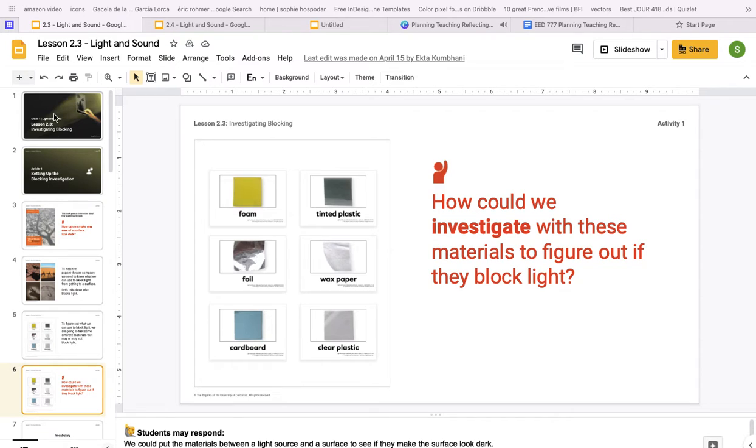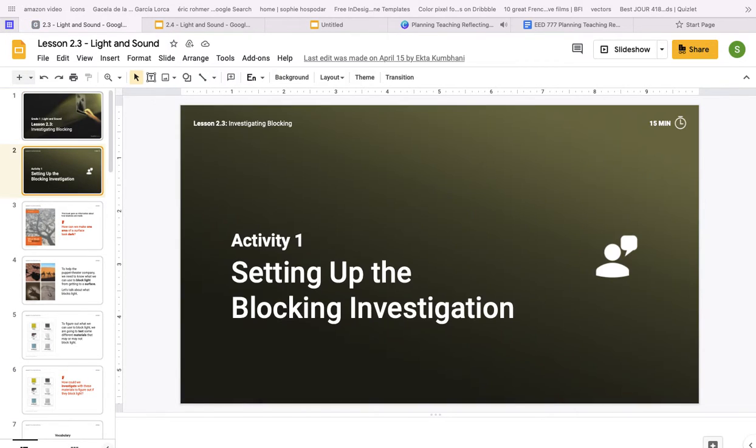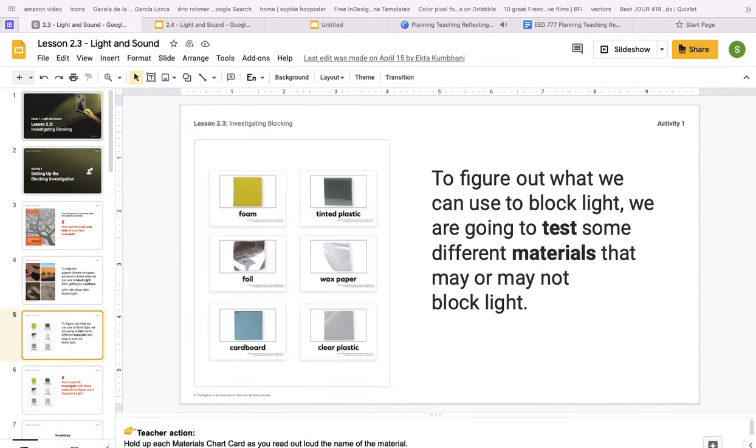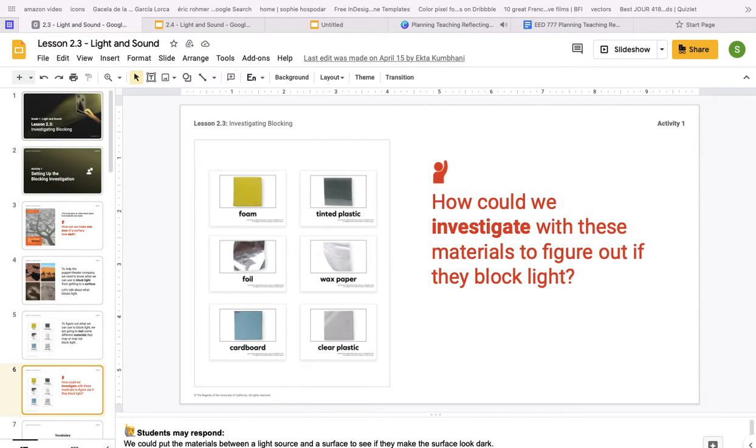Here is an example of the slides that I've been using and that I'll reference. Amplify comes with these slides that I used as a big part of my lesson. It really guides our conversations, turn and talks, and questions. And these are the 6 materials that the students use, so this is what we investigated with.